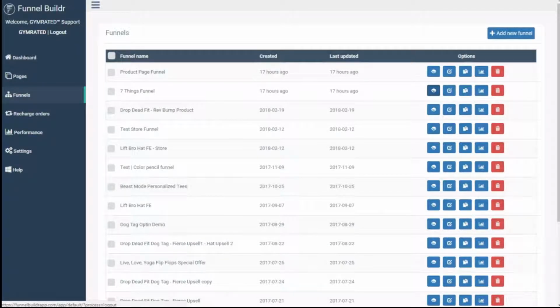Okay, number 3, recurring products. You can see now inside of Funnel Builder that we have an integration with the Recharge app, which means if you want to offer subscription products in your funnels, you can now do that.